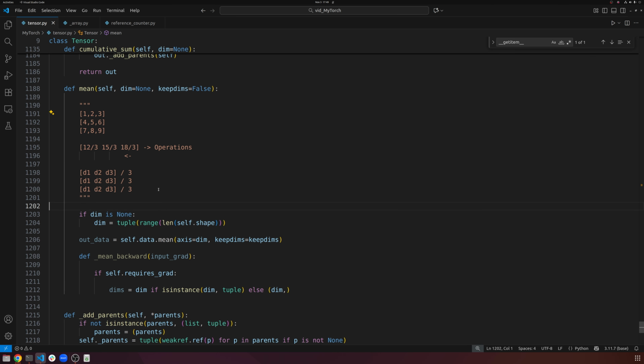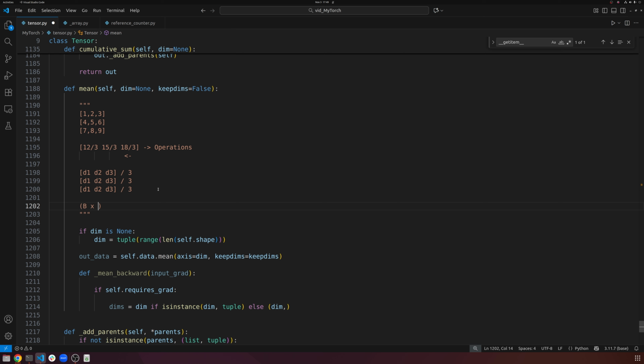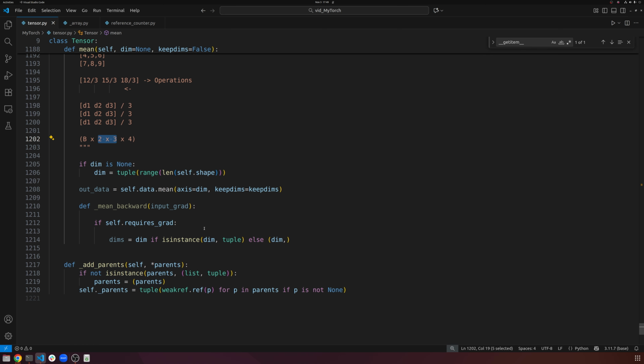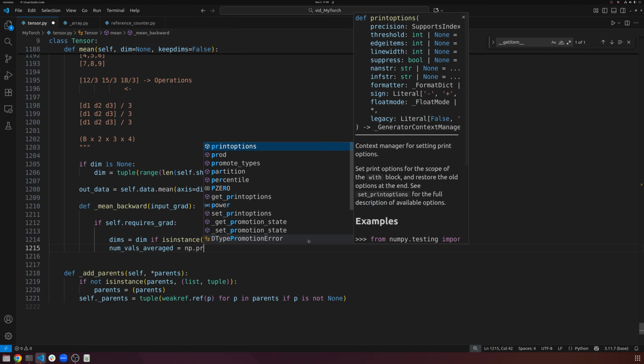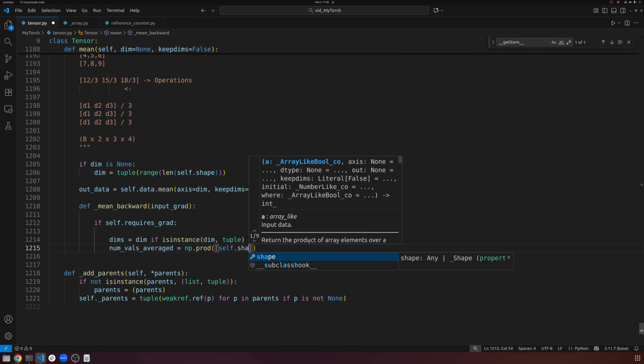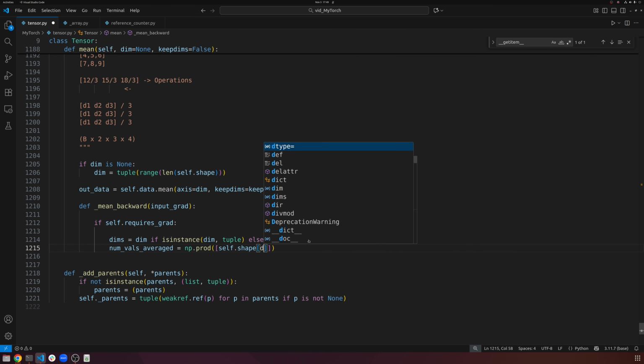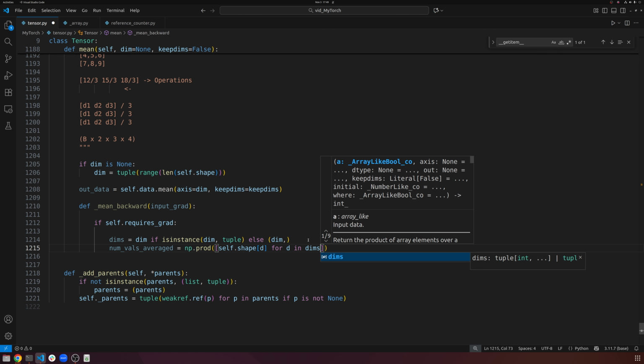So if I reduced over everything, if my data was in the shape of batch by 2 by 3 by 4, and I wanted to do the mean over these 2 dimensions here, well, there's 6 elements in this, right? So we would have averaged over 6 different values. And that's basically what we're doing. We're first identifying the dimensions, and then num_vals_averaged is equal to np.prod of self.shape[d] for d in dims, right? We're just going to multiply them together.